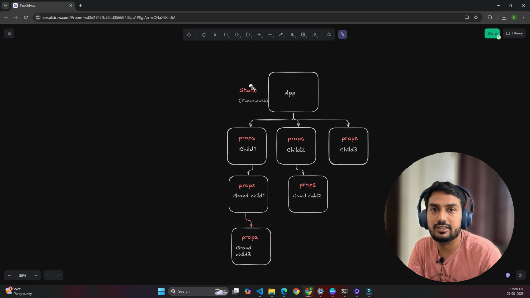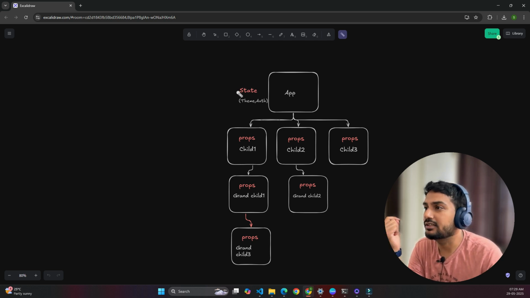It can be theme or authentication information, what user is logged in, and what the theme is, light or dark. So that can be stored at a global level, right? So it is called global state. So we have that state declared in the app component, and we have to pass this state from app to the nested children. So how can we do that?